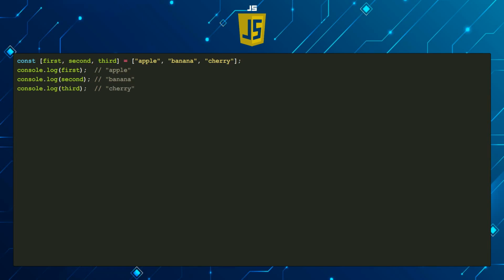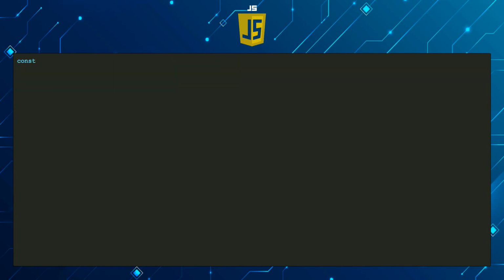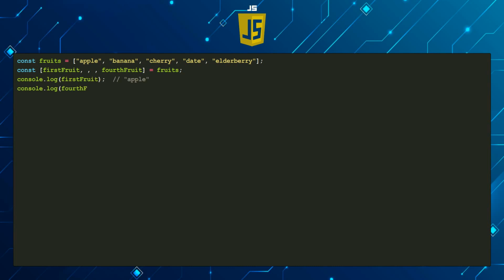Destructuring is particularly useful in various scenarios. For example, you can extract specific items by index. Notice how we skip the second and third elements by leaving gaps with commas.